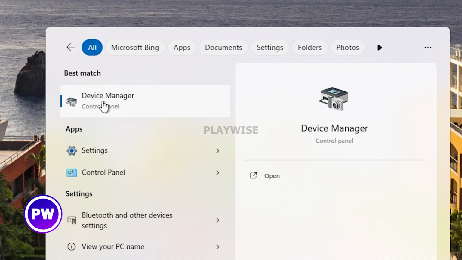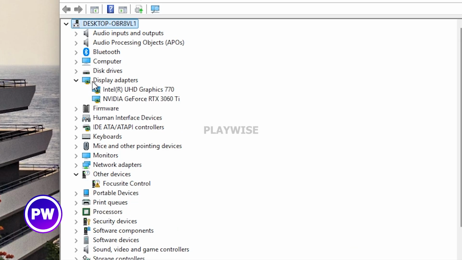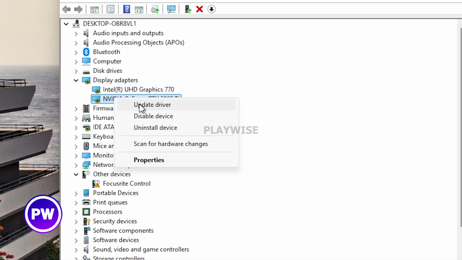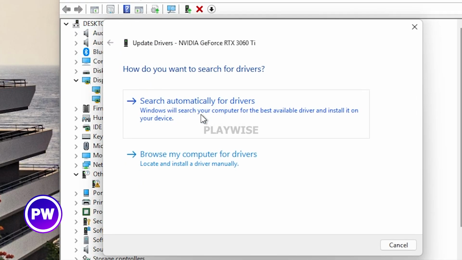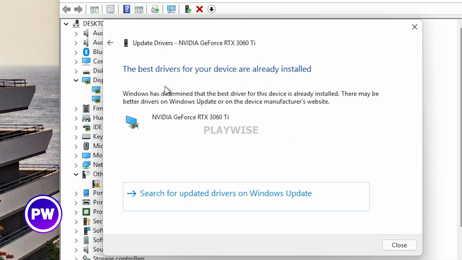The next thing you can try is go to device manager, go to display adapters, and right click on the device that you're using, and then click on update driver, click on search automatically for drivers, and make sure that the drivers are up to date.